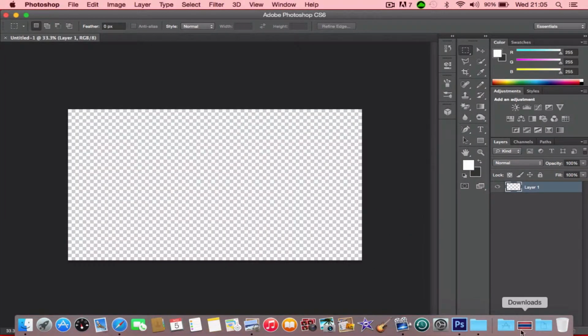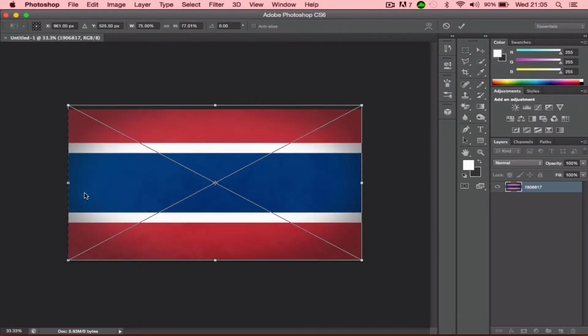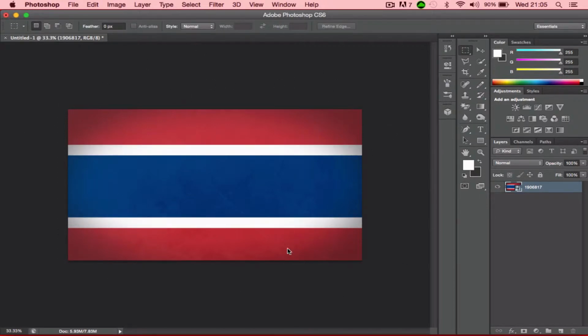Once that's downloaded, you're going to want to get it out of your downloads and bring it over to your Photoshop document and place it in there. I'd recommend stretching it past the borders of your layer because otherwise you may have small white gaps either side of your image. So once you've done that, just hit enter and your image will be placed into the layer.